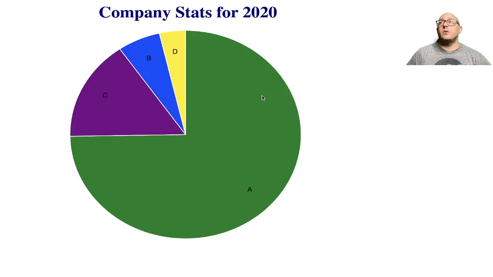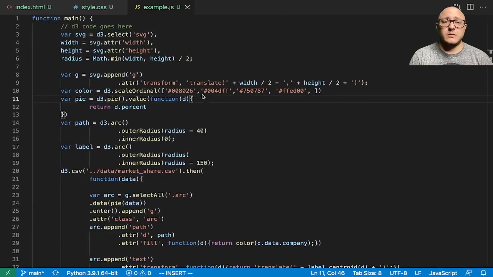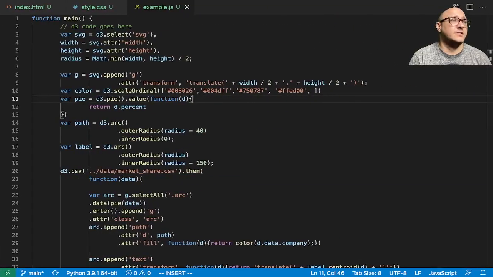Today we're going to be doing a real quick video updating this hideous pie chart that we created to do a couple pastel different colors, and we're also going to turn it into a donut chart. So let's get started. So first off, let's fix this horrendous color scheme that we had in here.